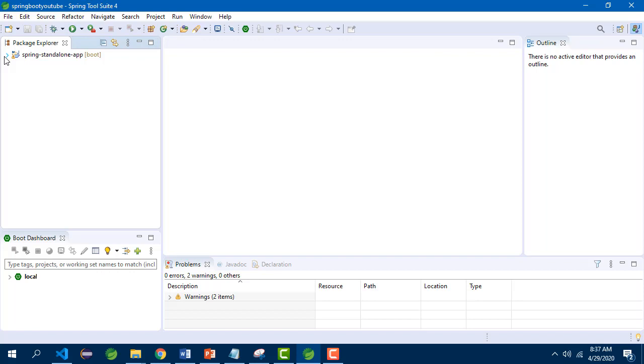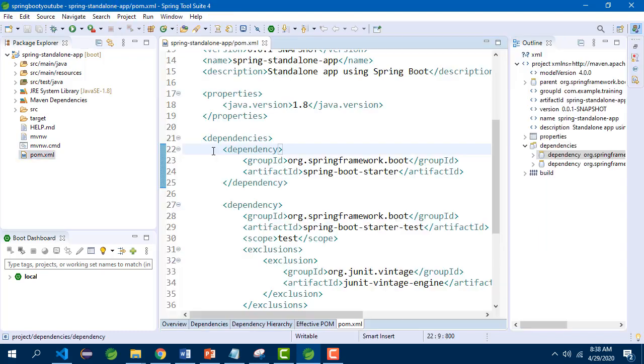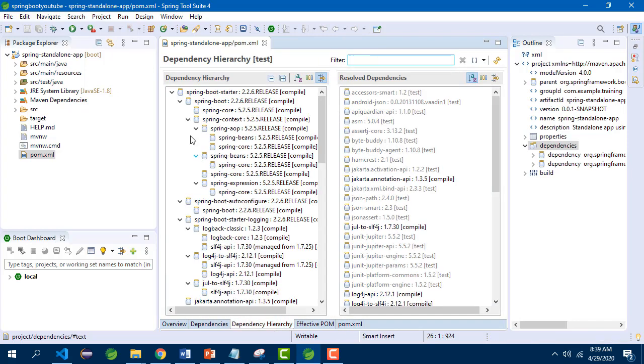First we will explore the structure of the application. I will go into pom.xml. Here you can see that the Spring Boot starter dependency is added automatically, which is having the basic dependencies that is needed for working with the Spring application. Together with that, the dependencies needed for testing a Spring application is also added. Let us check that out in the dependency hierarchy.